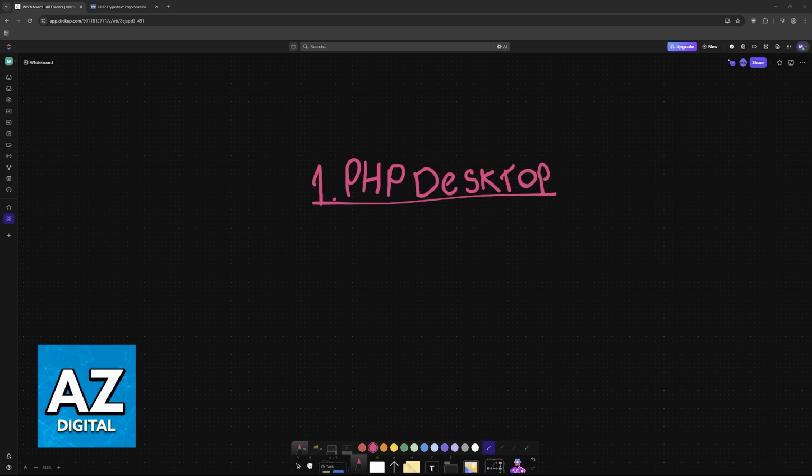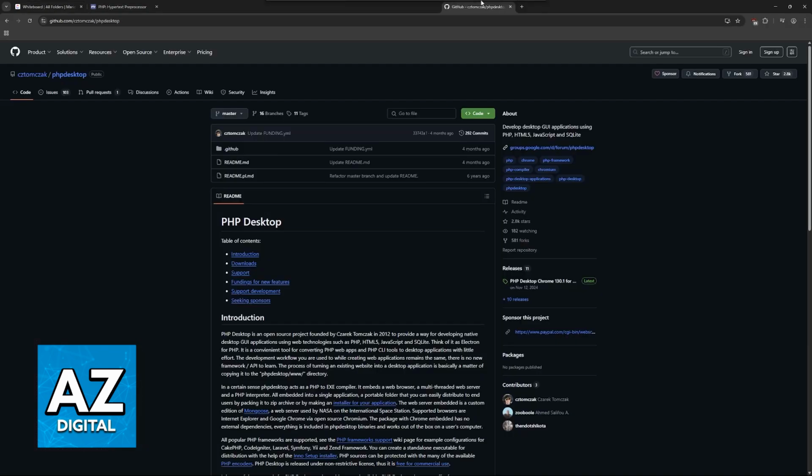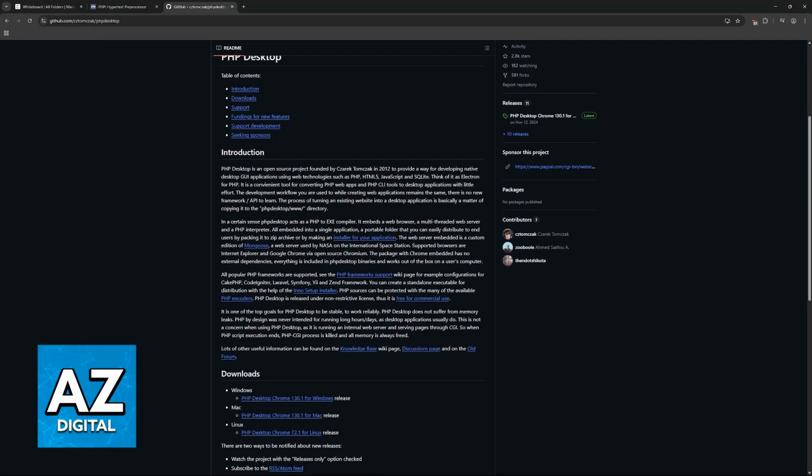So if you want to use it, look for PHP Desktop. It is going to be available on GitHub, and you will be able to download it and use everything. The pros include the fact that it is free, open source, supports various PHP versions, includes a browser engine, and can run many frameworks. It is relatively easy to set up for basic applications.